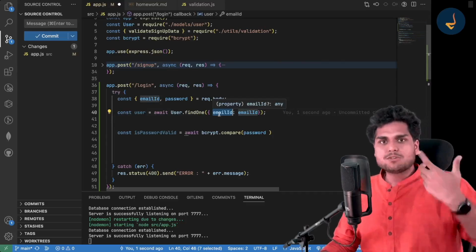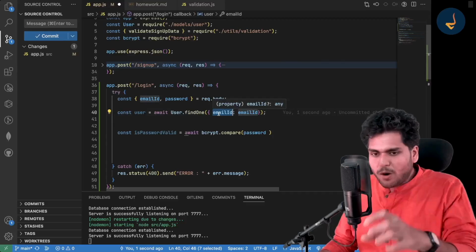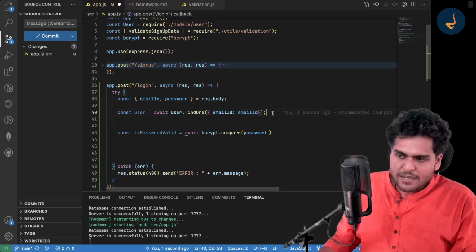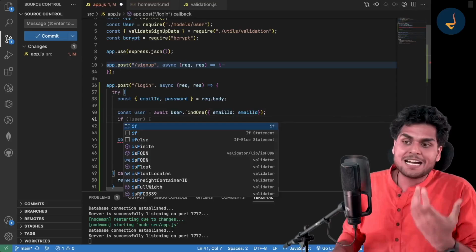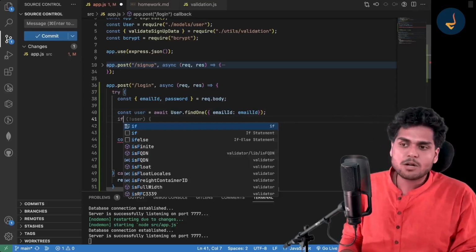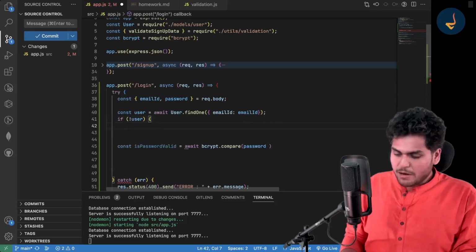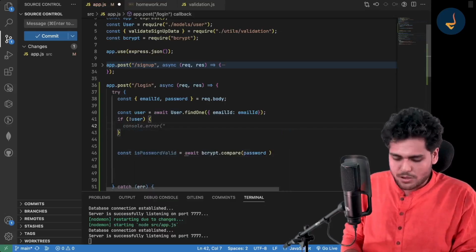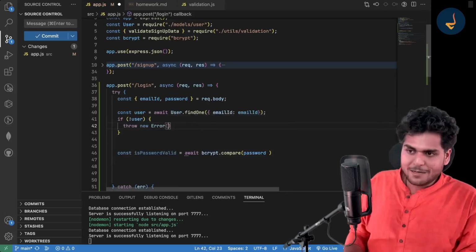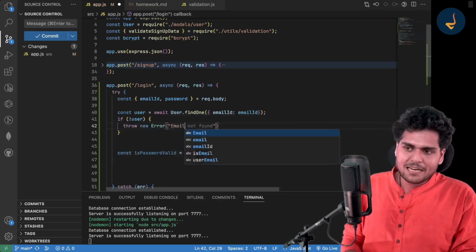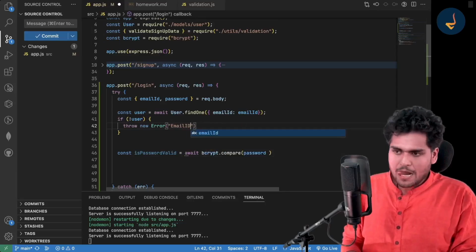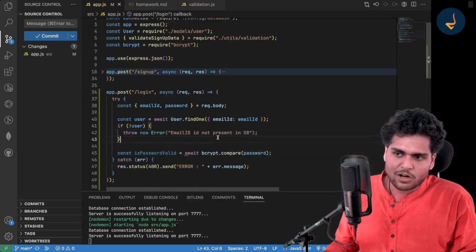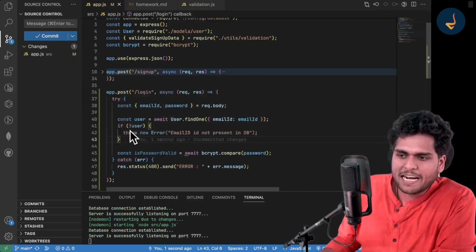Suppose the email ID is valid, then from the database I will get the user object. If my email ID is not valid, what will happen? My user will be undefined, or null, because there will not be any user. So I will check: if my user is not present, then let me throw a new error and say email ID is not present in DB. This is the error that I have thrown.